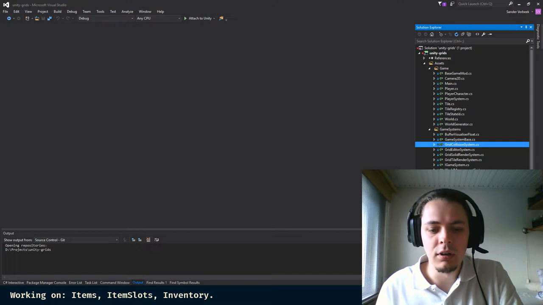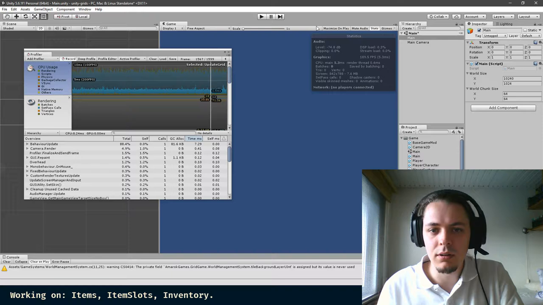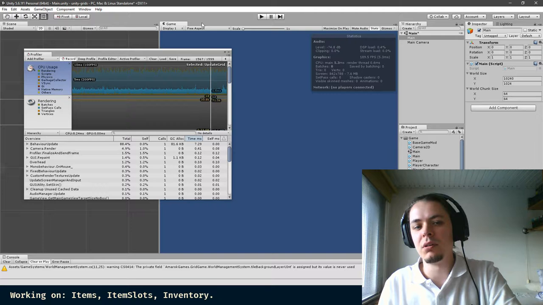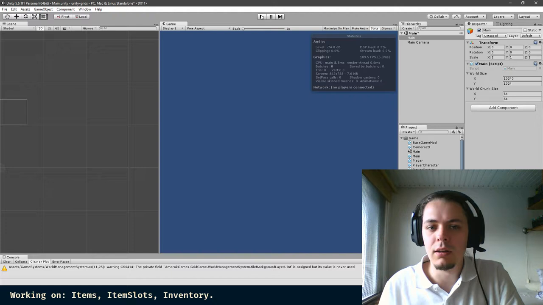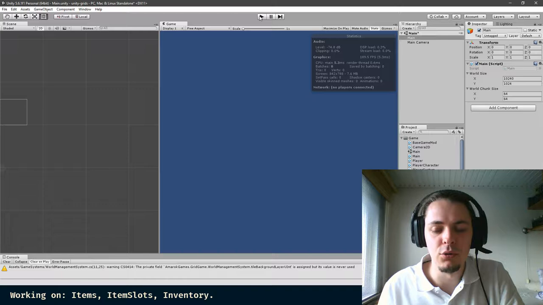Off stream, I've done a little bit of optimization work because I noticed that if we have a lot of chunks, then our performance was tanking, and a lot of that was caused by the fact that our chunk boundaries were being recalculated every time. So I've changed this to a different mechanism, where chunk boundaries, and I'm talking about the axis aligned bounding boxes, are no longer recalculated every frame, but instead cached and only recalculated if the chunk actually moved, if the grid it's inside actually moved. So that's a bit of a performance win.